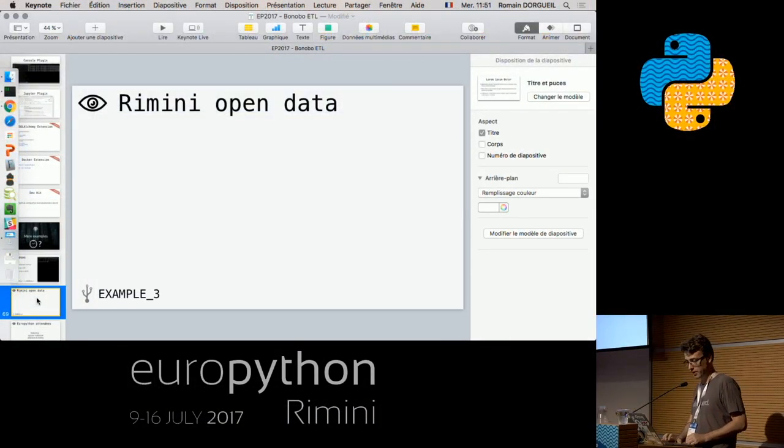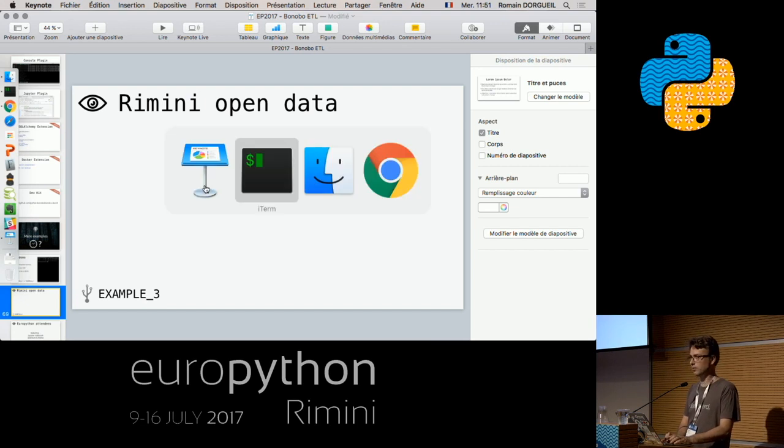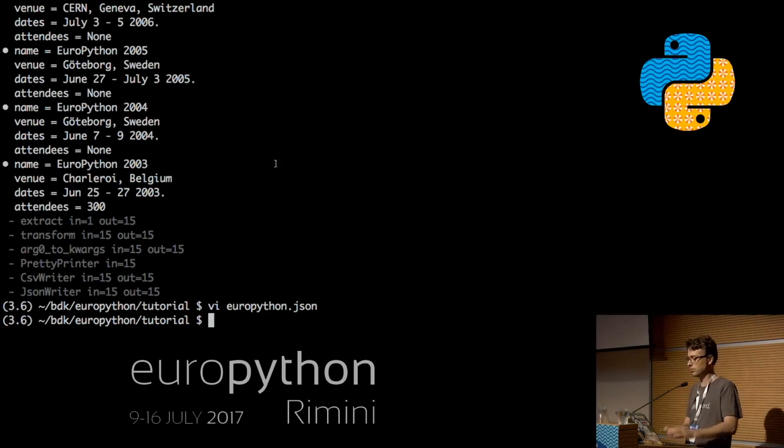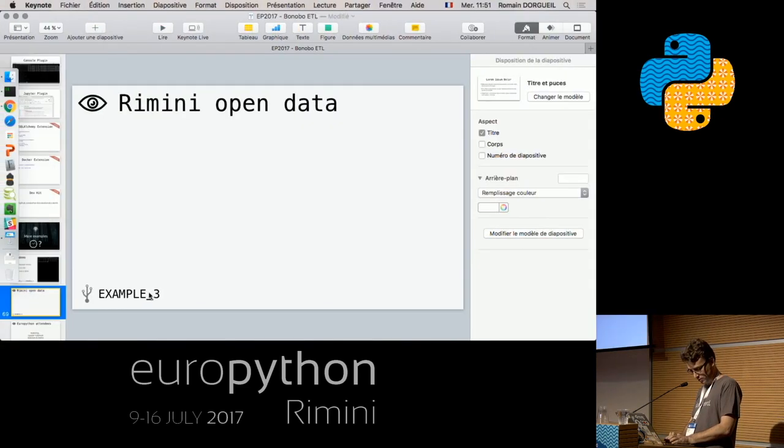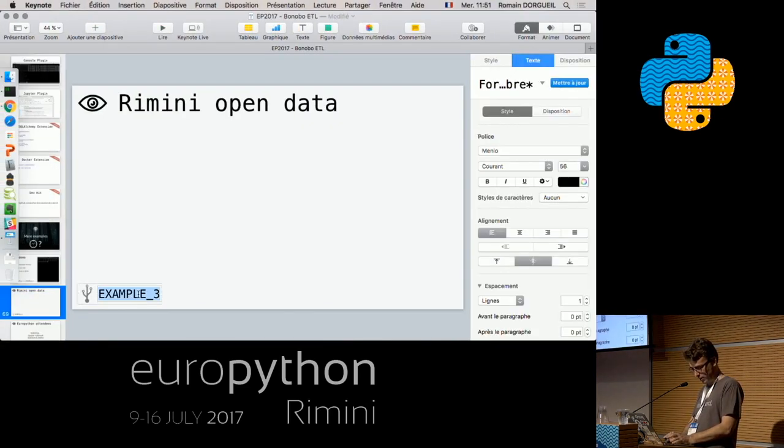I looked up yesterday, I think, for Rimini open data, and yes, Rimini has open data. I don't speak very good Italian, so I understand absolutely nothing about what it was about. But I understand JSON, so I could extract things and just play a bit. I think I need to git checkout something, which is example 3.